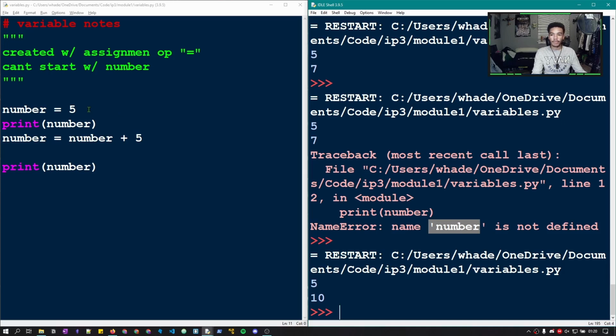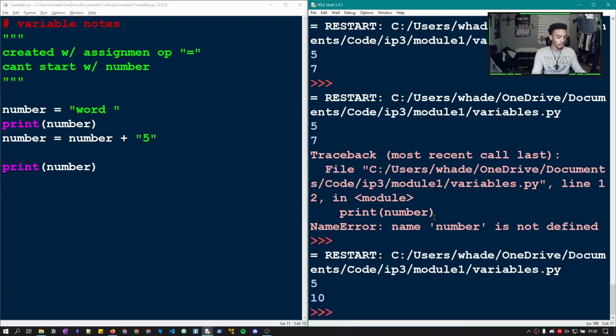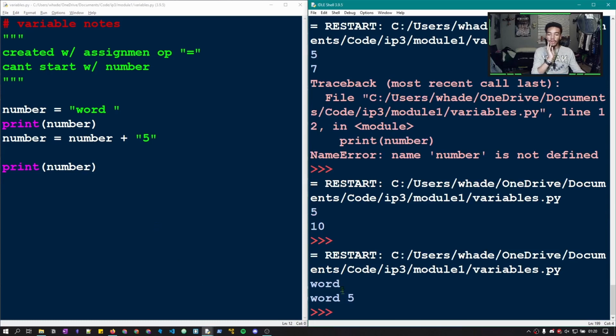Now, same thing when we assign variables, they can be any data type. They can be a word, right? And we can say word equals word plus the string text of 5. And when we run this, we'll say word and then word5, right? Because we're concatenating data to this word.